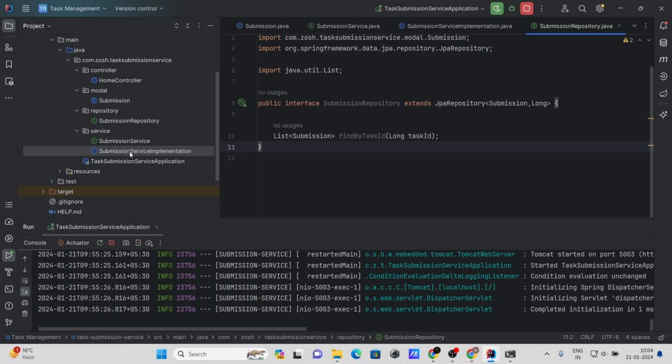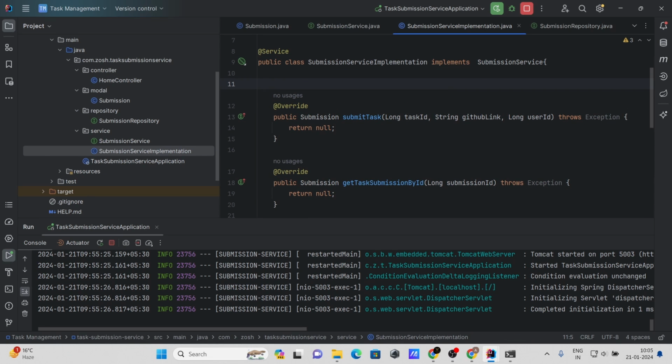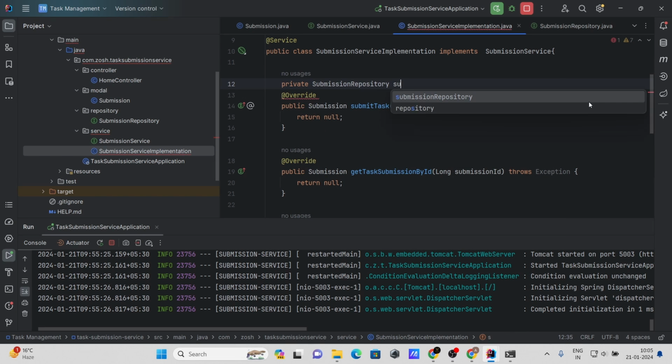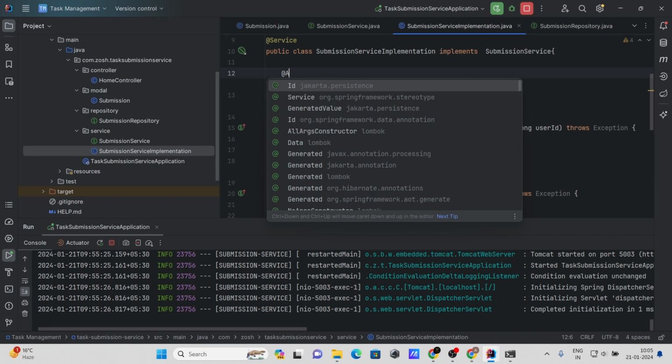Now let's start to write implementation code of our all the methods. And before this, let's define here submission repository. So private submission repository, and let's annotate with autowired.